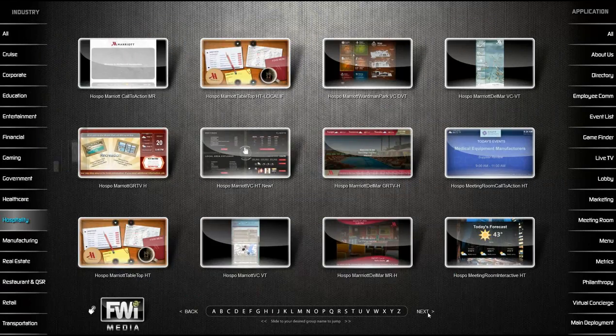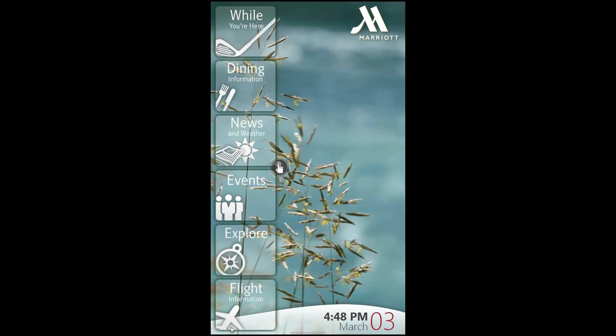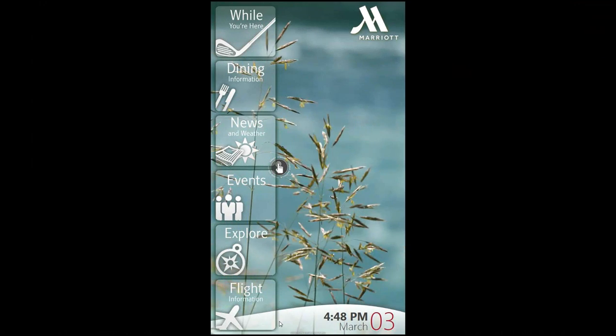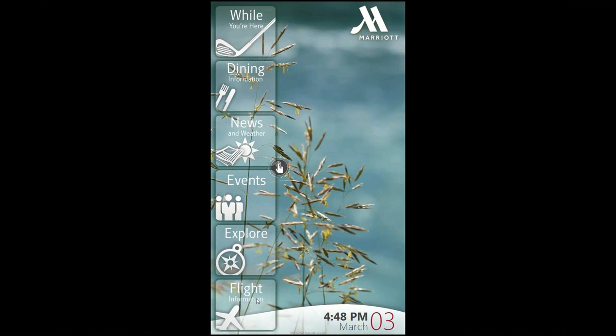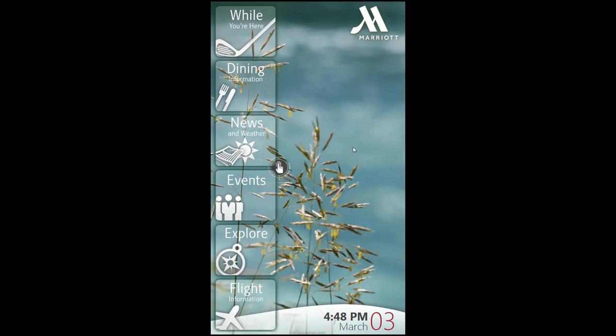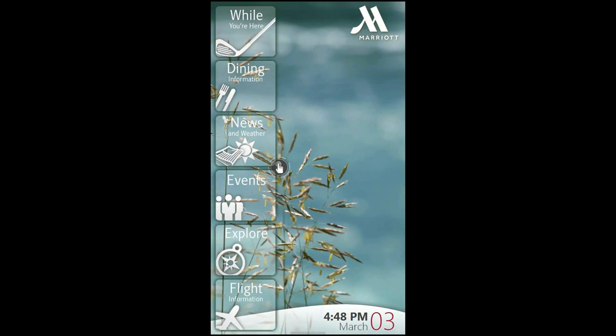If I jump into this other application that's a virtual concierge, you'll notice this is a vertical orientation, and it essentially has a lot of the similar functionality we saw in the last sign, but you can see it's broken down quite differently. We have a motion background, and then we have our series of applications or buttons along the left-hand side of the screen here.